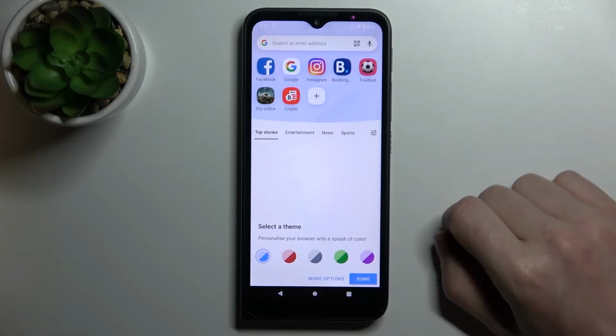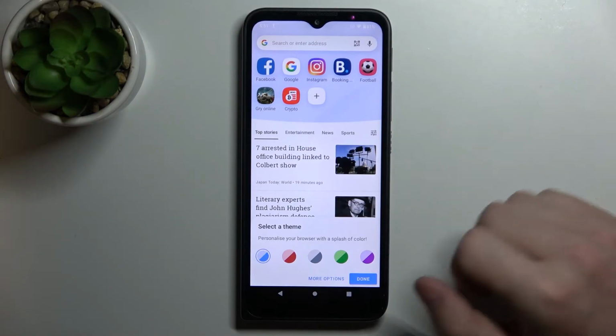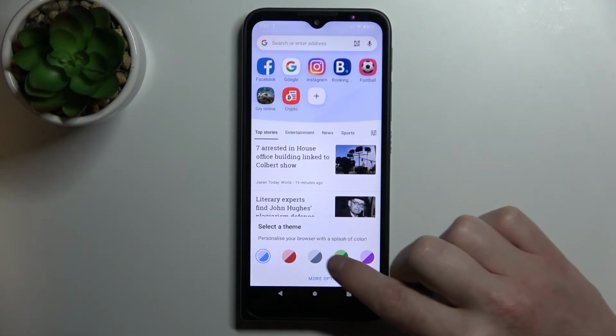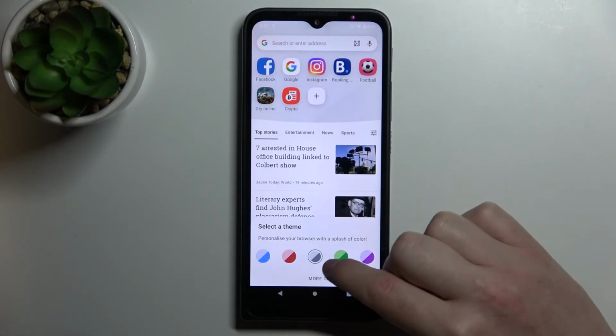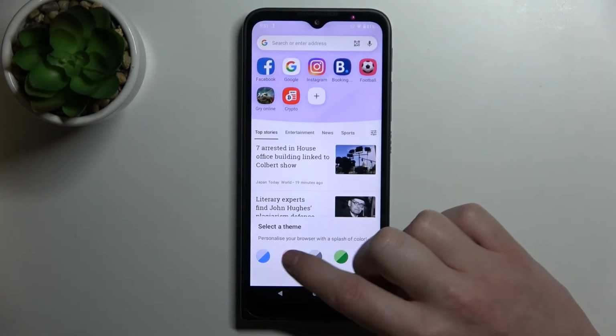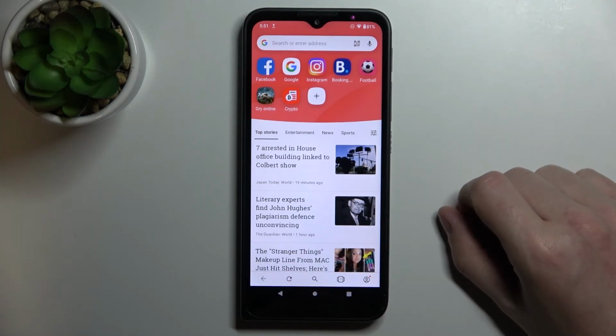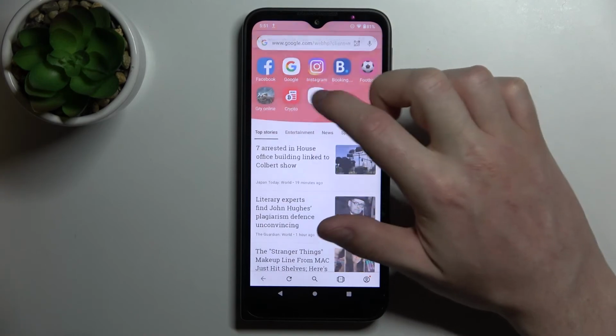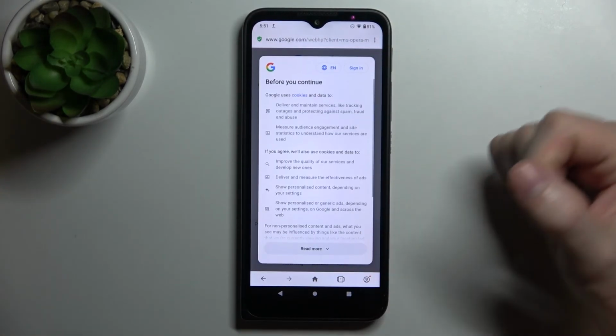You can also go for the customize to even customize this browser further. And here you can choose the theme, so that changes the color of this app. I'm gonna pick the red one and then click done. Now our browser is ready, we can open any website and it should work without any problem. And that's it for this video.